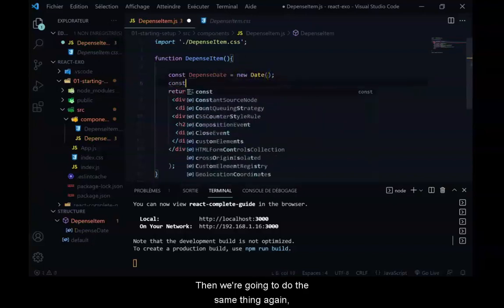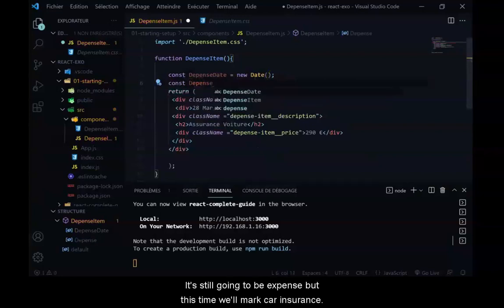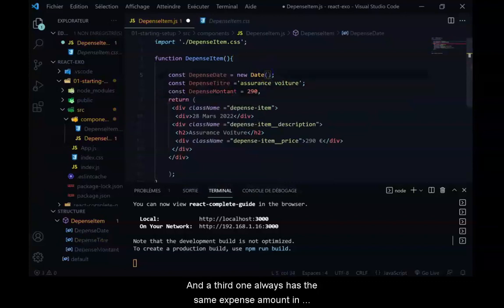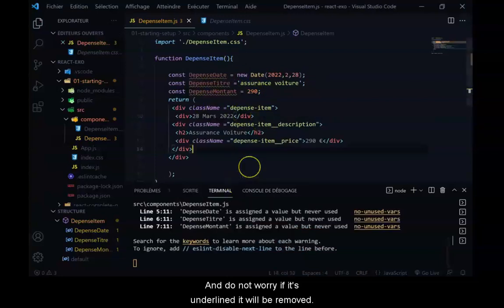Then we are going to do the same thing again. We're going to write const this time. It's still going to be expense, but this time we'll mark car insurance. And a third one, always the same, expense amount in a date. And don't forget to add the date 28/02/2022. Here we have our amount. Normally it's all good. Do not worry if it's underlined, it will be removed.